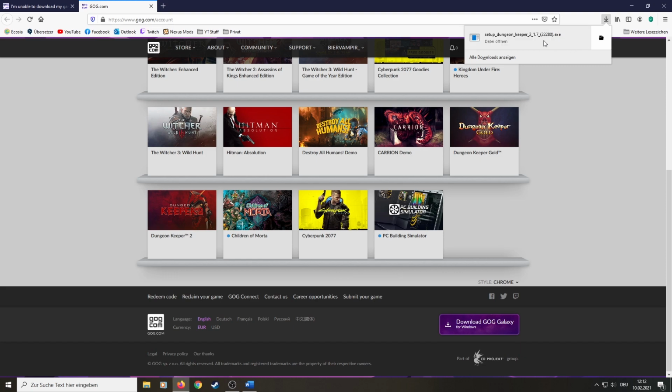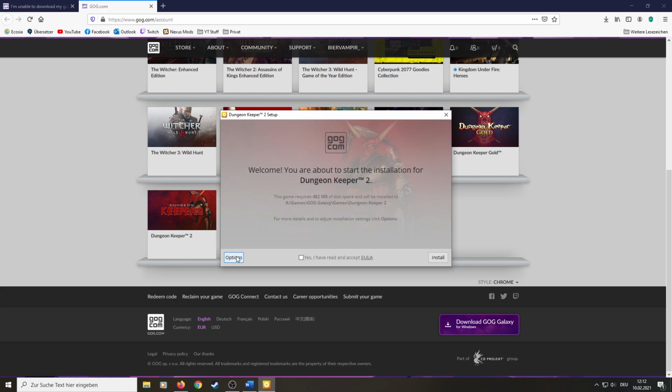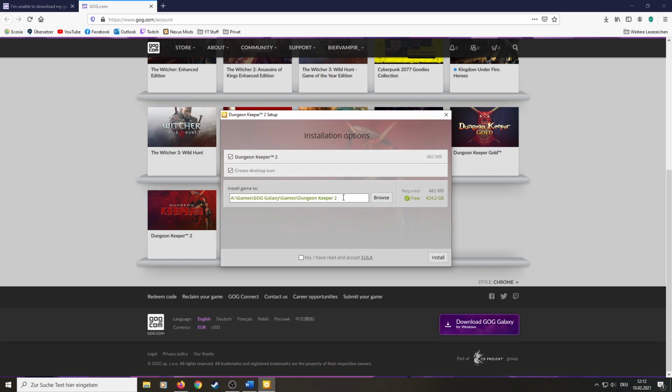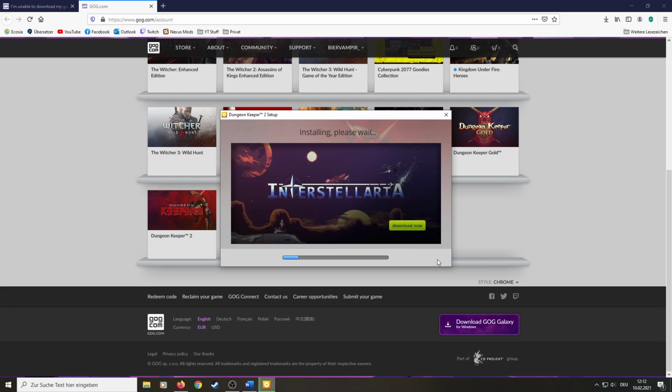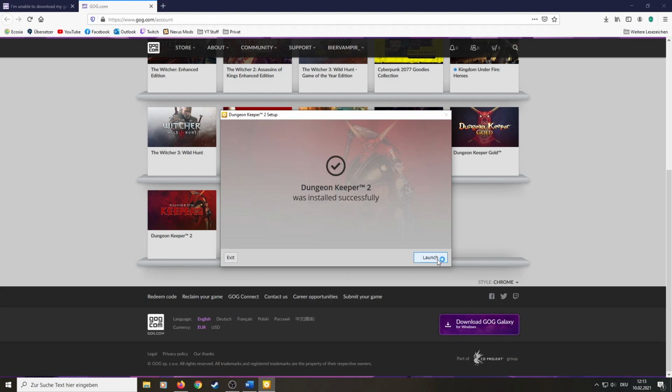When it's finished downloading, execute the file. Say yes. Select the language which you prefer. Say OK. Then go to Options and save it to a location you can remember. For me, it's the A drive, Games, GOG Galaxy, Games, Dungeon Keeper 2. I say yes to the EULA and press Install. Now when it's finished with installing, I press Launch to check if the game is working.